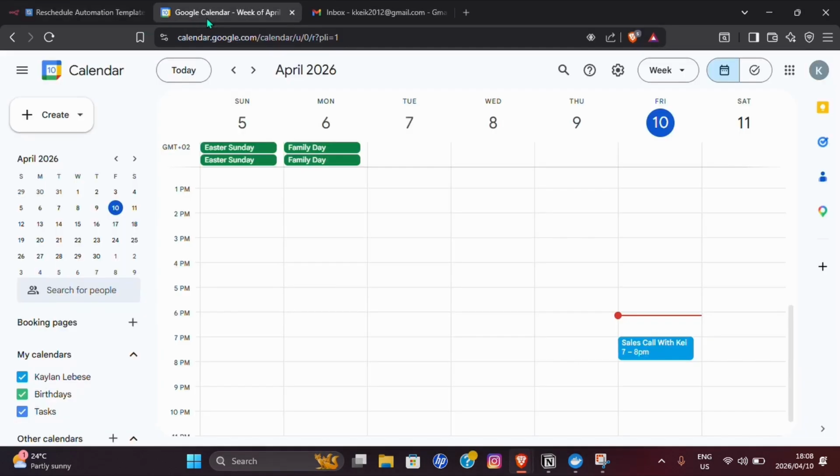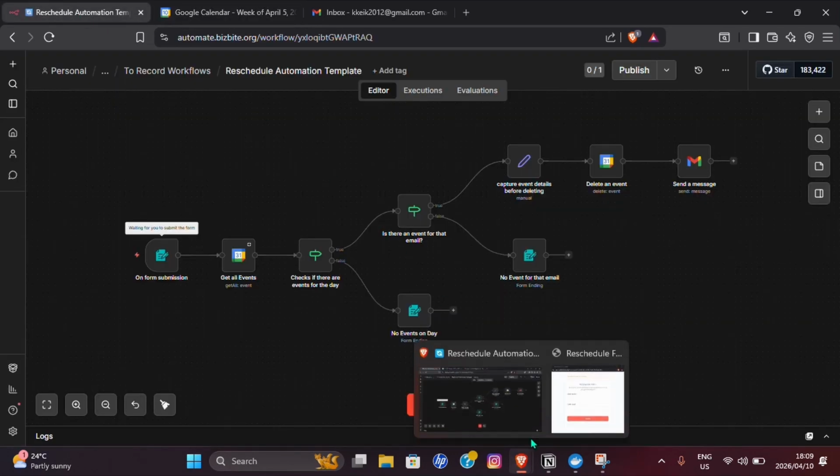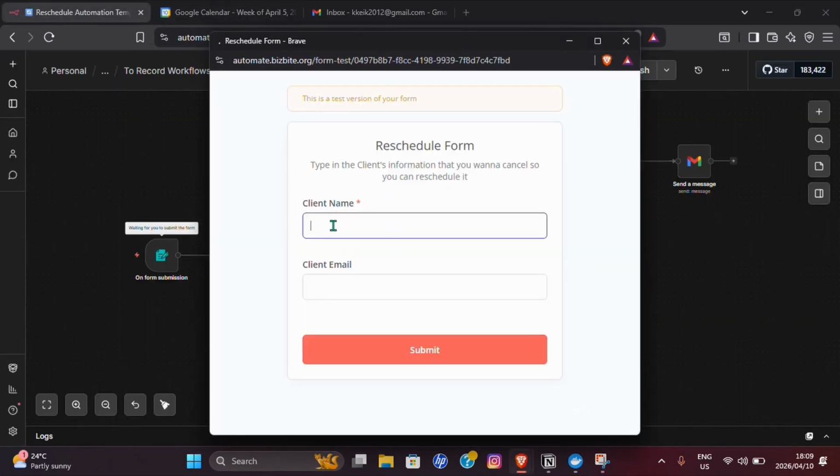Now on this side, I have a test event. There's a sales call with K right there, and there's the email of the person. So go back right in there. Here on the schedule form, put in their name. So I'm going to say K, and then their email, which has to be the one you have there as the guest on your calendar, gmail.com.